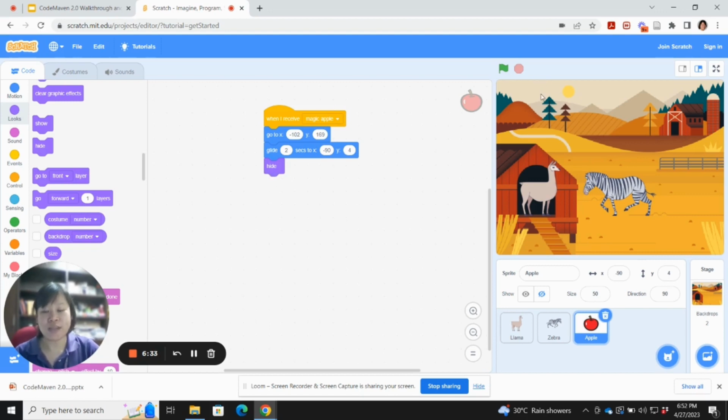Now in order for the apple to show again, we have to make sure that we click and drag the show block and add the show block here. Now if we do this, we can retest our codes again. See, the apple drops down from the sky, disappears, but when we click again, the apple will show again.